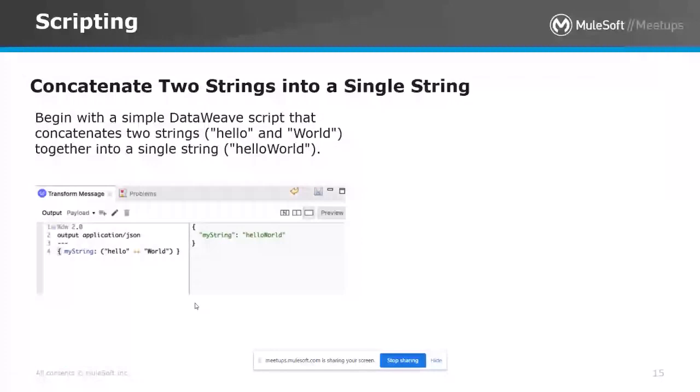In DataWeave 2.0, it's kind of similar to the one which we had in DataWeave 1.0, beginning with a simple DataWeave script. This is just a basic script, like when you're trying to concatenate two strings. So you'll be just using a ++ operator to concatenate both the strings in DataWeave. And transforming the JSON input to XML output.